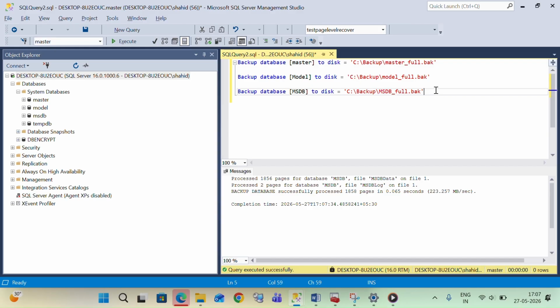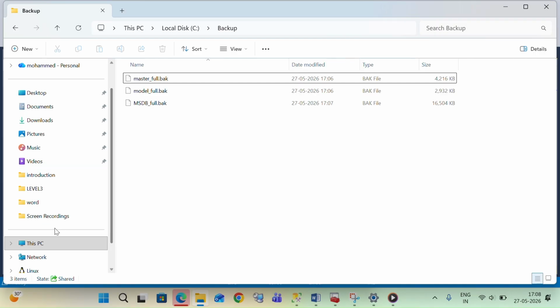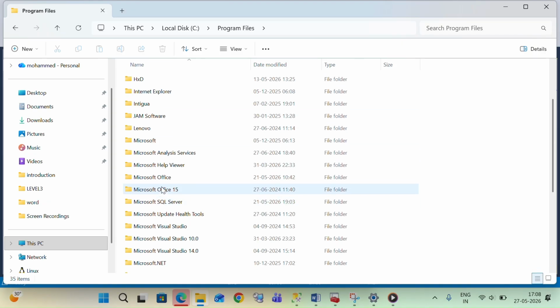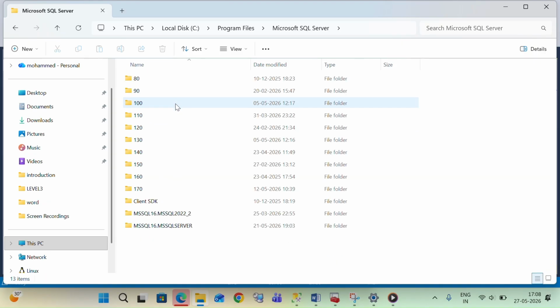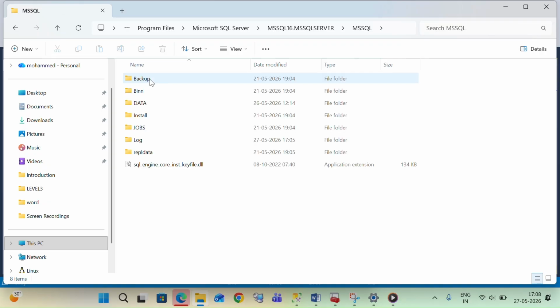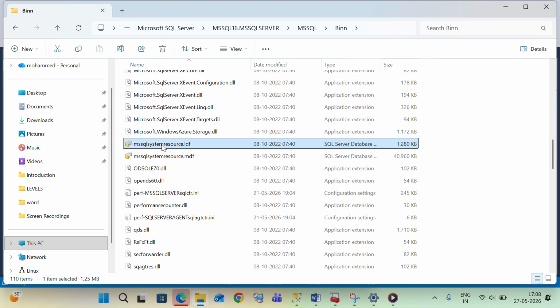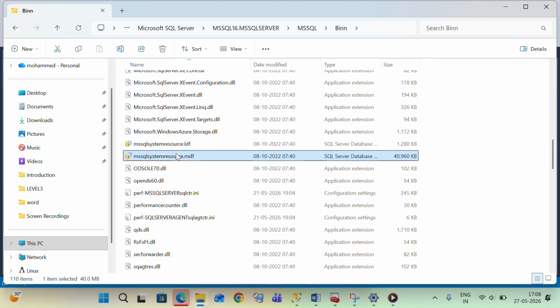So now we have taken the master, model and MSDB backups. How to take the resource DB backup, that is also important, right? We can't take the backup with a command because there is nothing called resource DB in the instance. So what we can do is go to the bin location: Program Files, Microsoft SQL Server. In this folder you will find bin, and if you scroll down you will find two files, MSSQLSystemResource .mdf and .ldf.